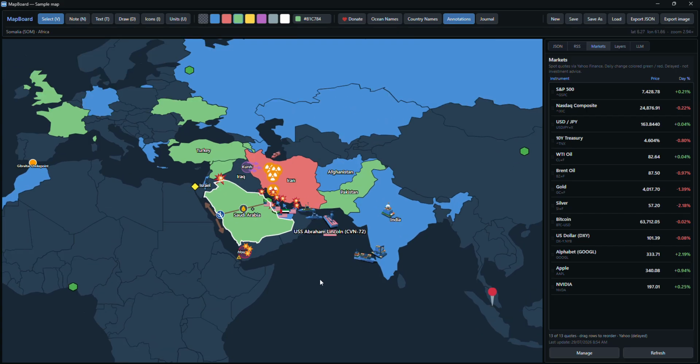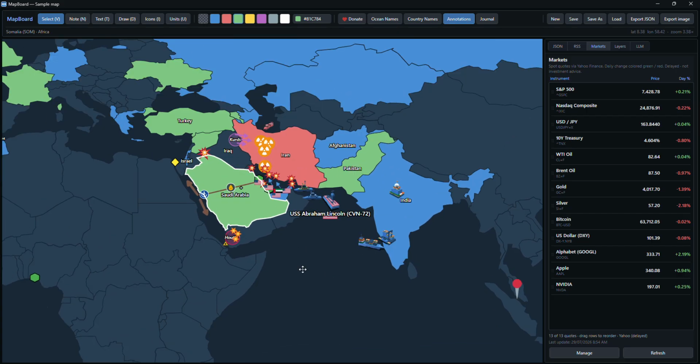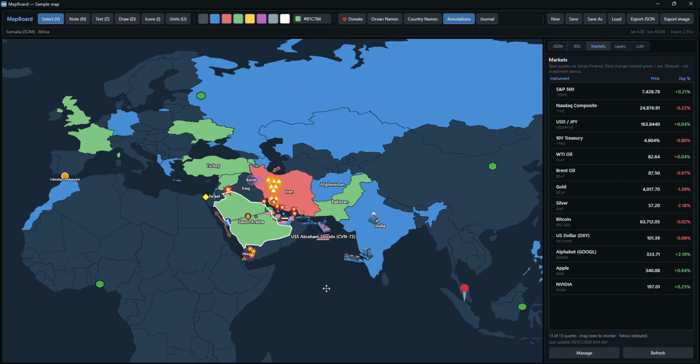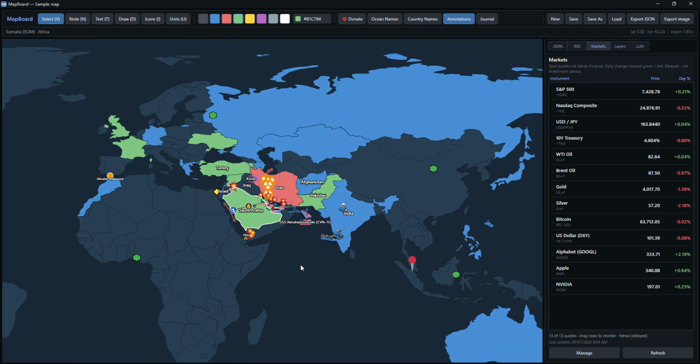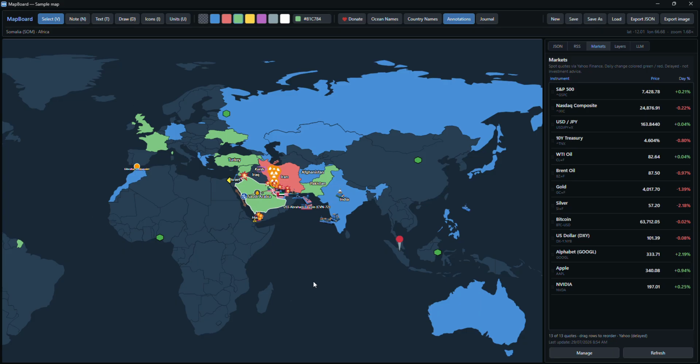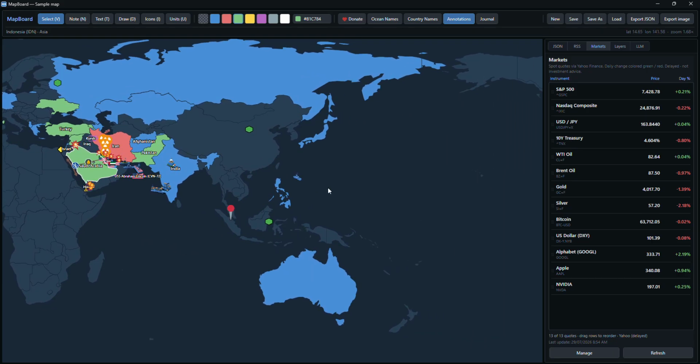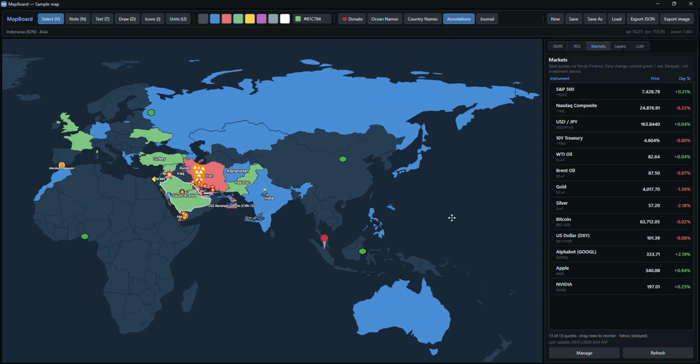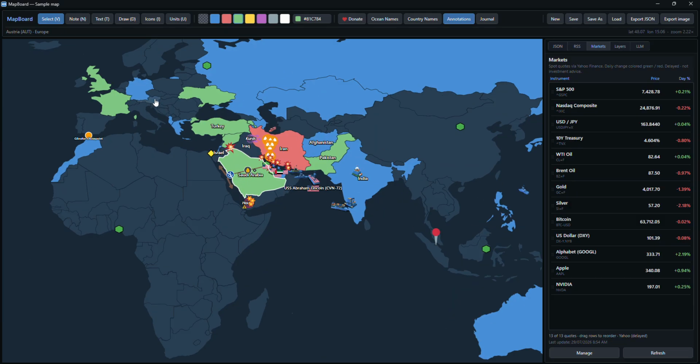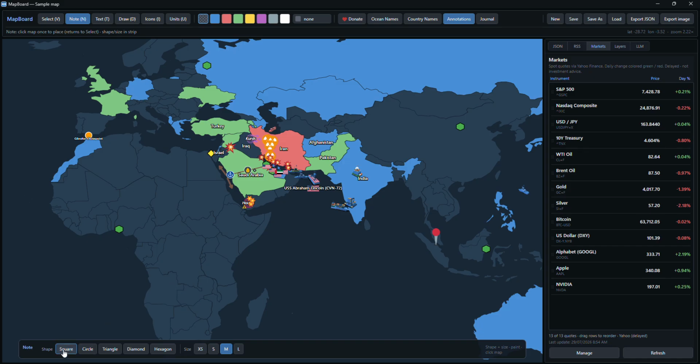There are some different functions with the application. As you can see, the center board is the world map. There's standard zooming in and zooming out features. It's a simple drag system. And if you go to the top here, you've got select, note, text, draw, icons, and units. So you can add notes in different shapes, in particular regions, change the size of these notes.